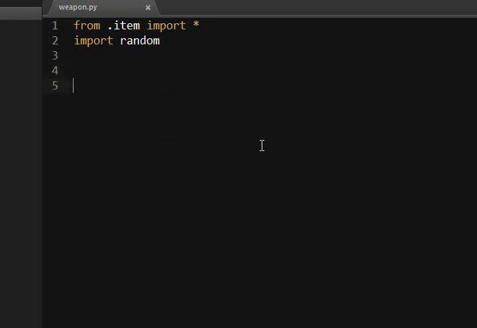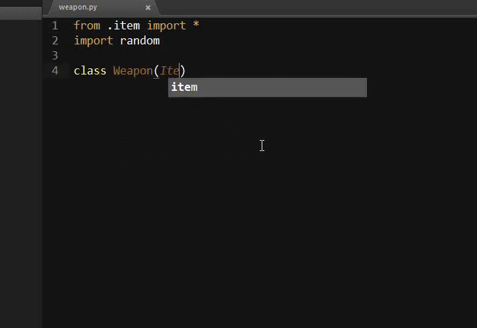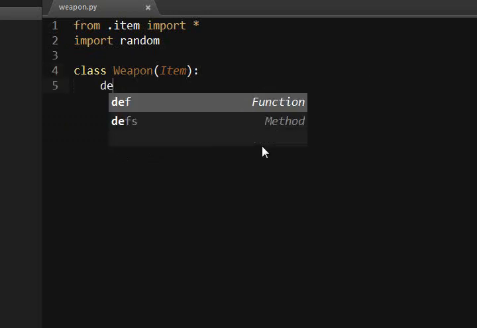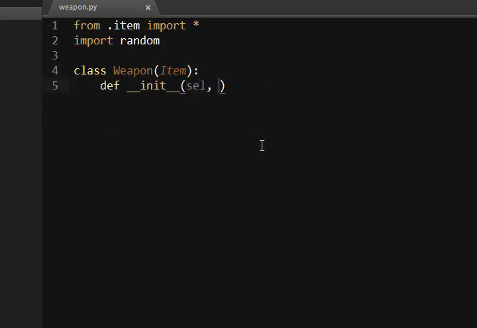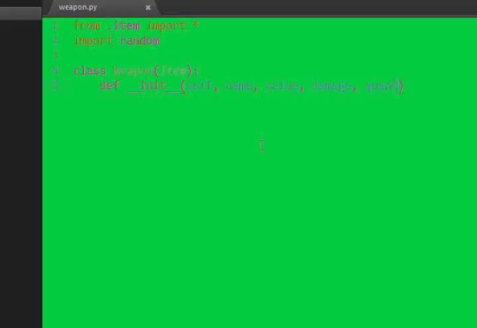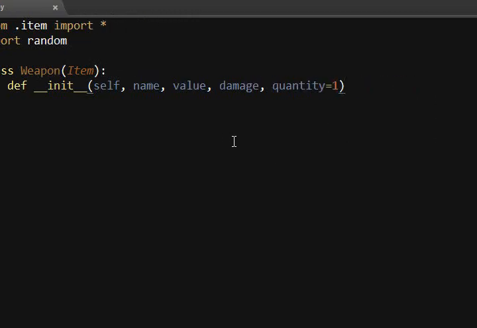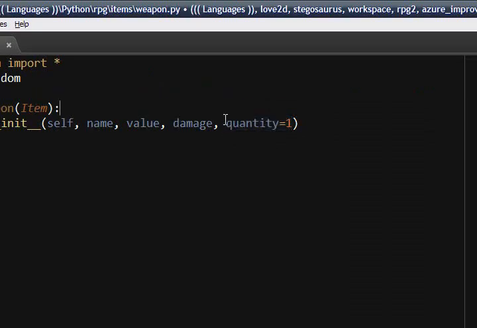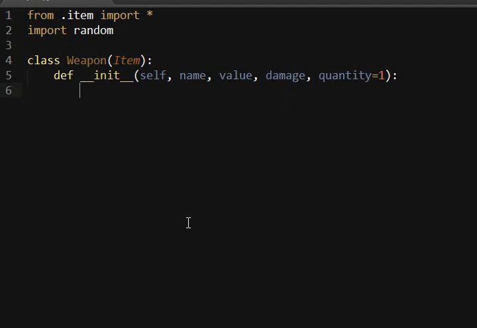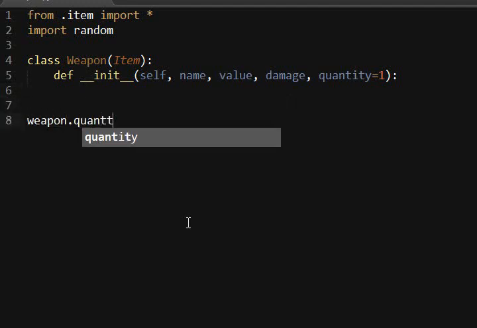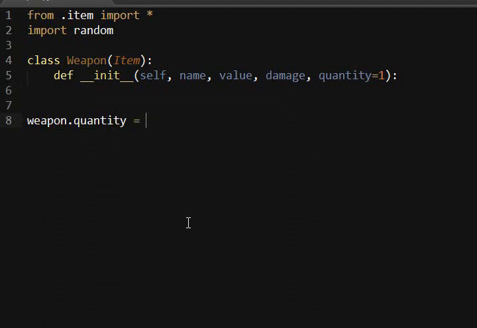Okay, so let's go ahead and we'll make the class weapon inherits from item and init self, name, value, damage, and quantity is default one. Now you could do anything there if you want to. I just made the executive decision to include quantity. If you wanted, you could just remove that, and just set it explicitly, weapon.quantity equals 5 or whatever. But I like to have the option, so that is up to you.